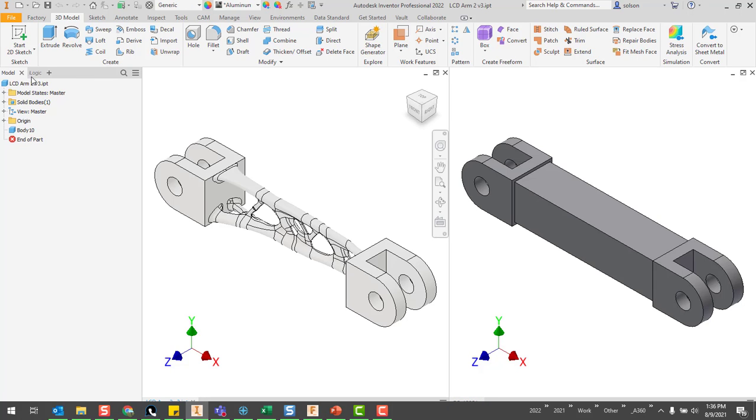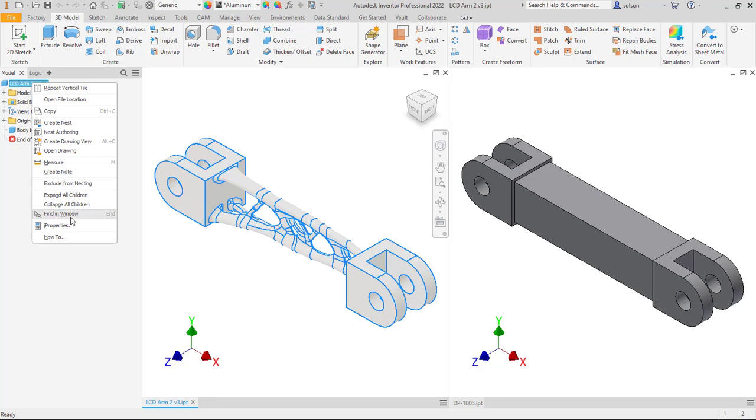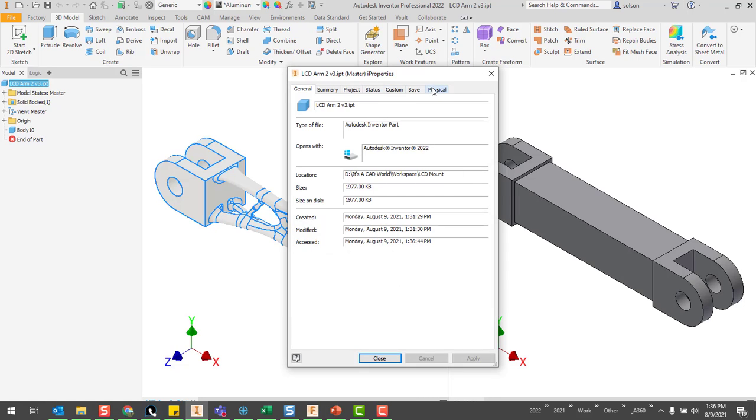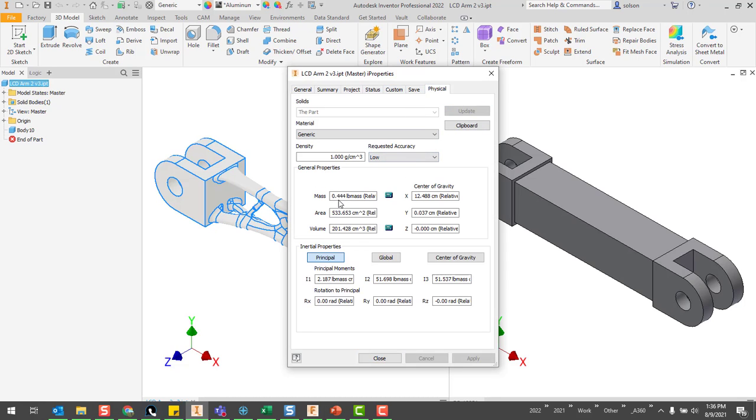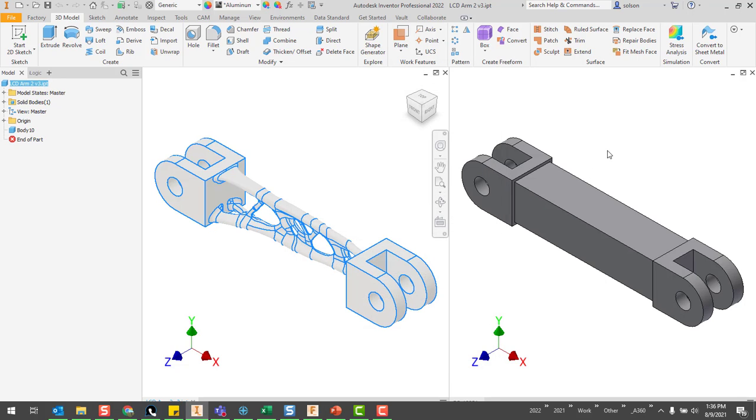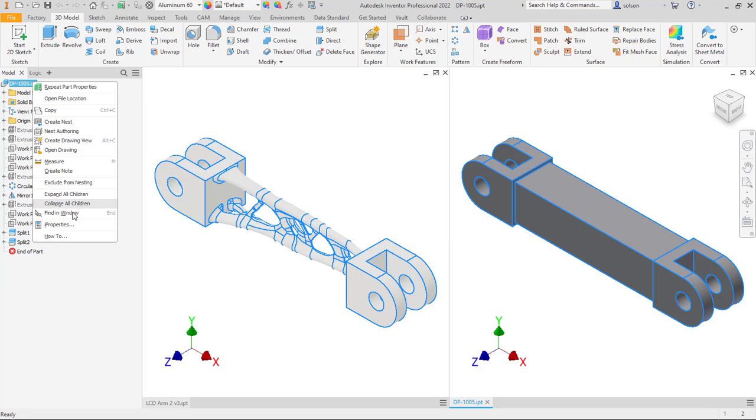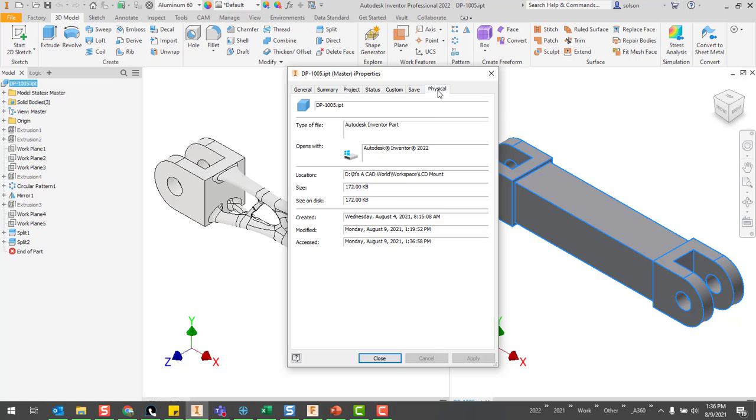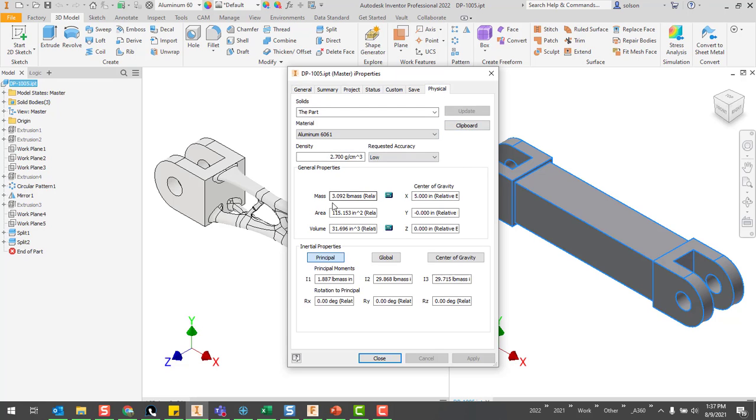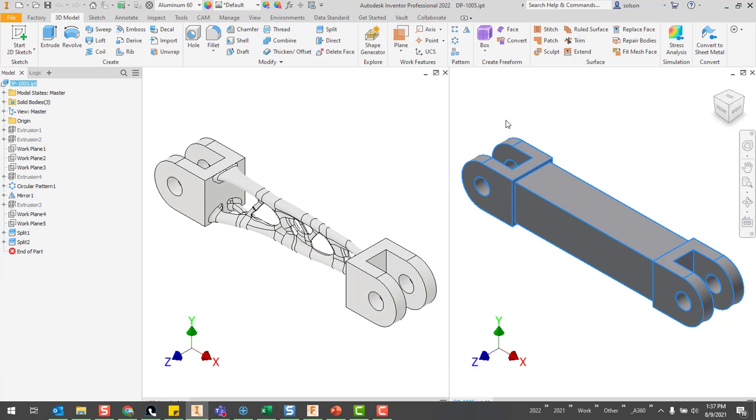If I look at the one we used generative design to create, look at its physical properties, you can see that we're at just under a half a pound. If I look at the original one, that's over 3 pounds. So we had a significant weight savings compared between the two there. So you can see this is a really great workflow. It's really good for lightweighting components.